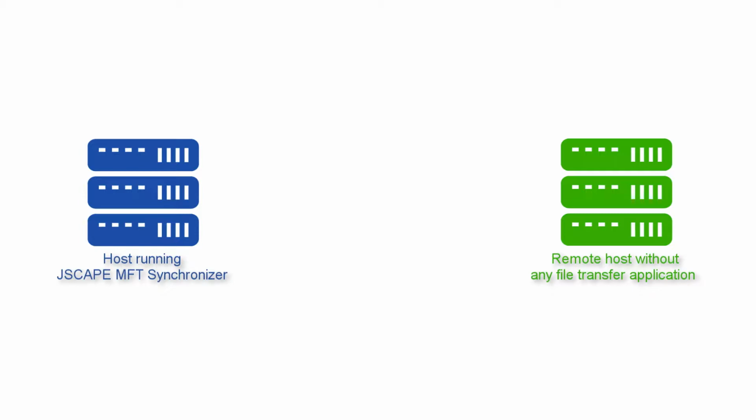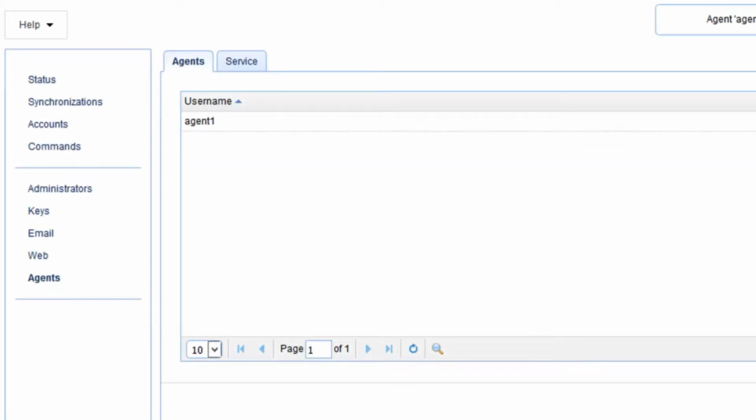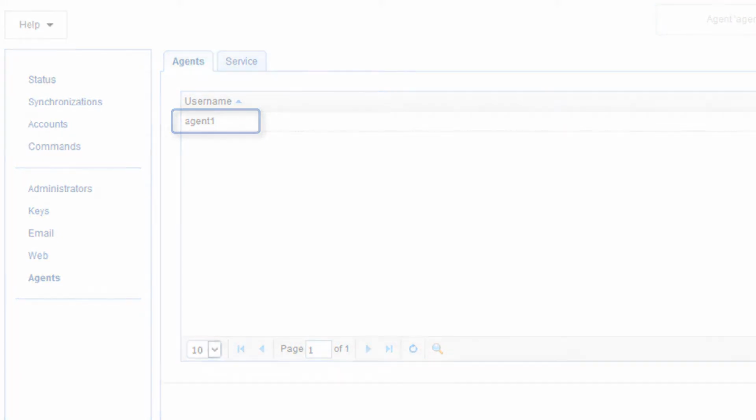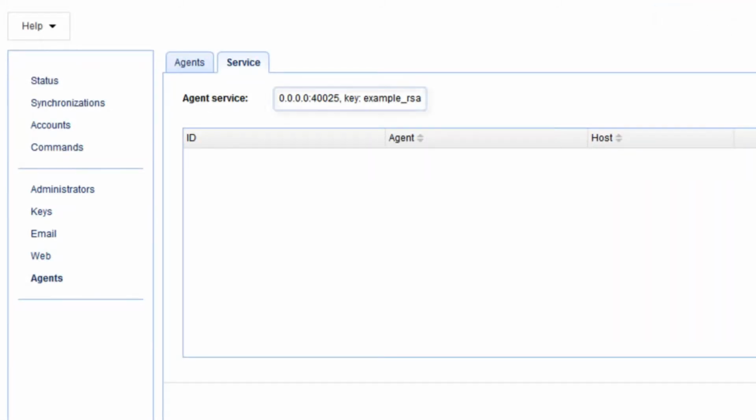Now, before you can use any instance of MFT Synchronizer Agent, you need to make sure that 1. You already have an agent object on your MFT Synchronizer instance that would later on correspond to the agent you'll be installing on the remote host, and 2. You already have the agent service enabled. So let me demonstrate how to set those up first.